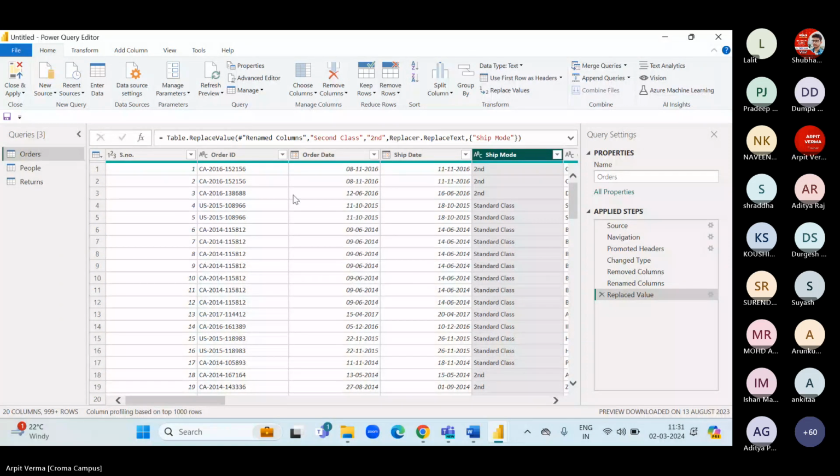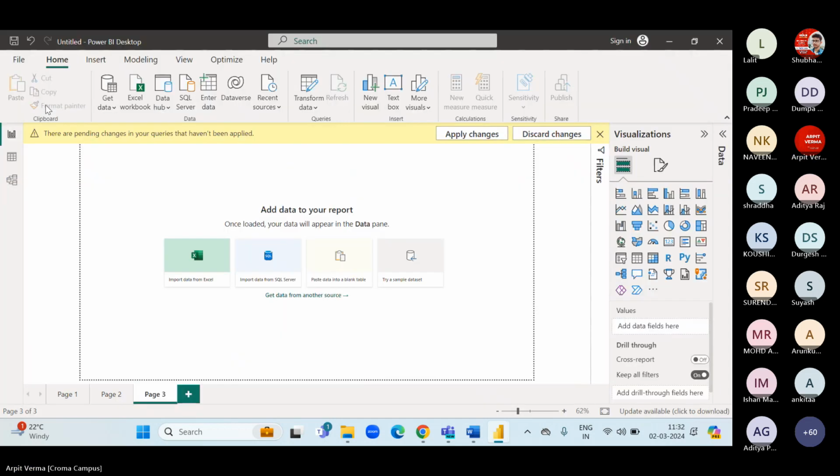Right now, suppose here you just ended the cleaning task. Now you can close and load the data. There is an option called close and apply. Close means close this window, and whatever you have done will be applied. Apply means it will save the data. So close this, and now the data will be loaded into Power BI.